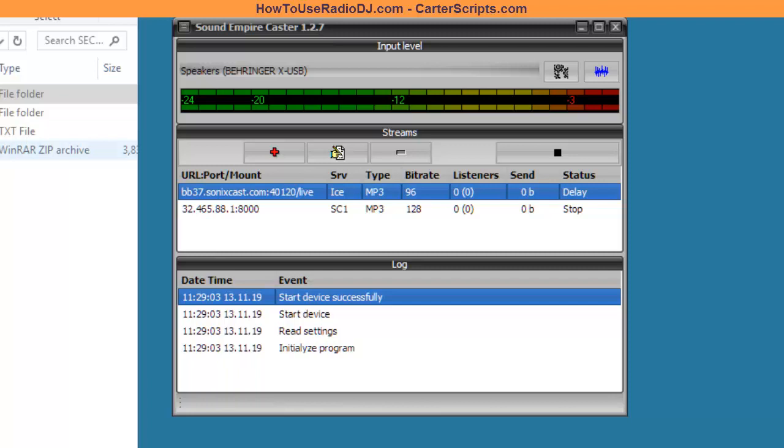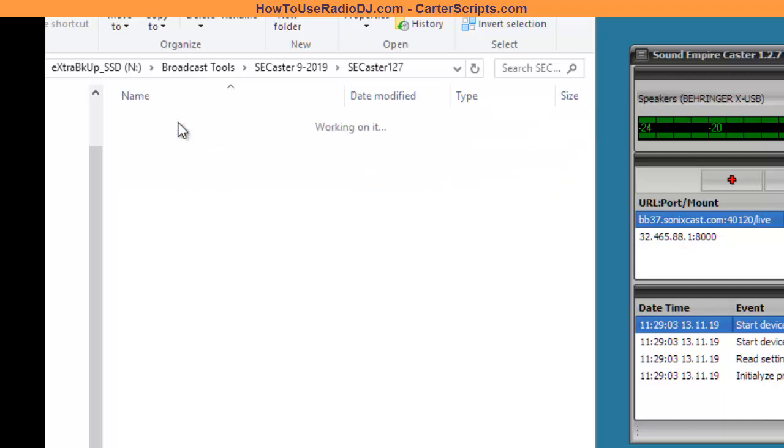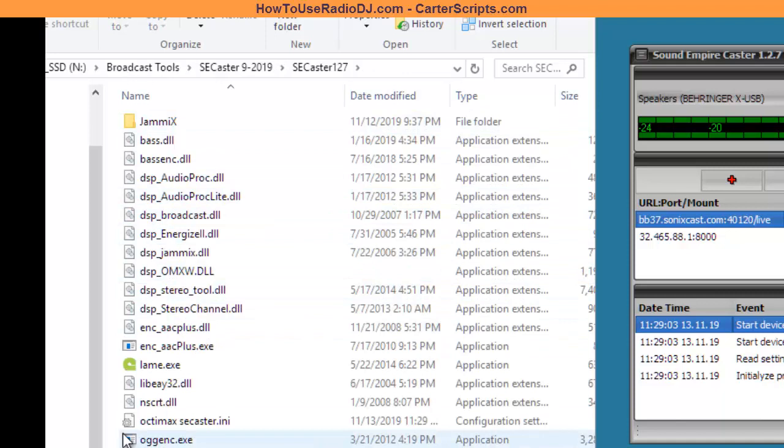But when you get it, it's not going to have the 127 added. I added the 127 because I also have 115 and version 116. And so to distinguish between them, I just renamed my zip file. When you unzip it, it's going to look like this minus all of this DSP stuff. This DSP stuff is actually plugins.